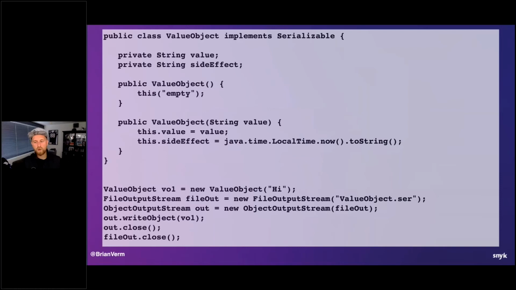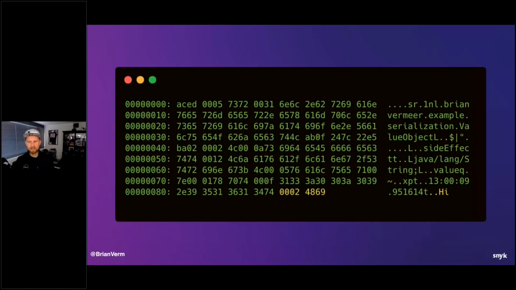This is the code below. It is the basic way to serialize this object and put it into a file, value object.ser. I will publish the slides, so don't worry. If I look at that value object with a hex editor, it looks something like this. It's in my system.